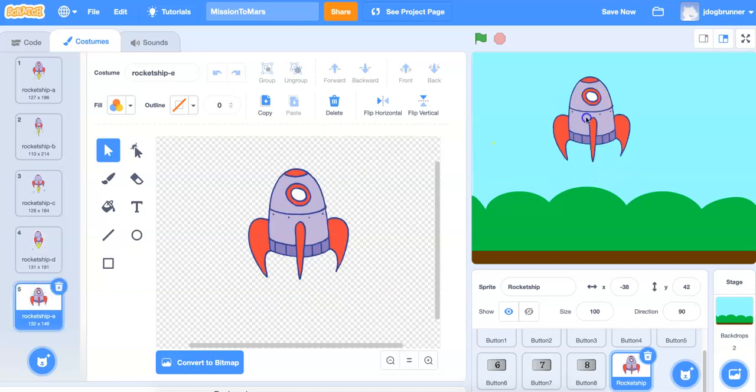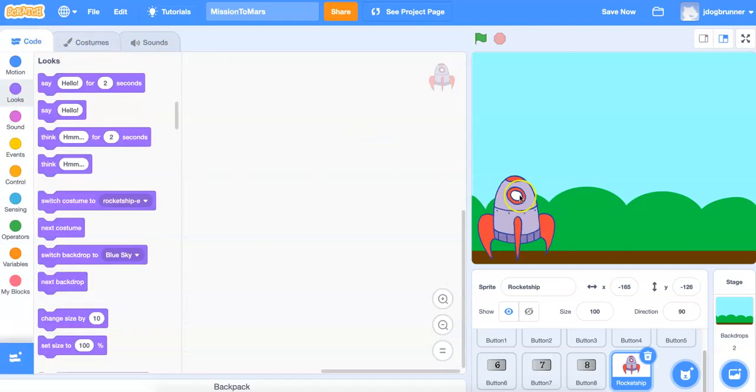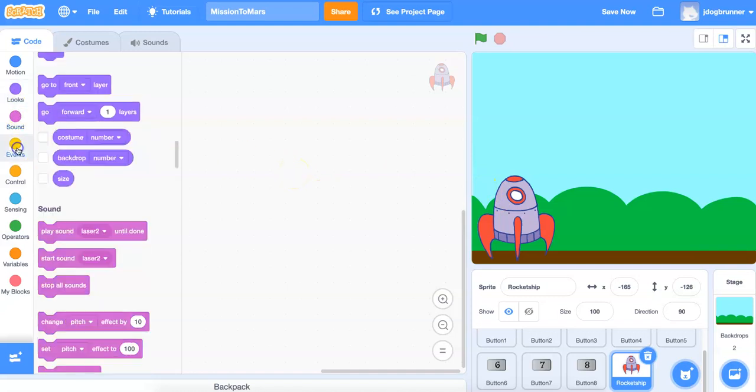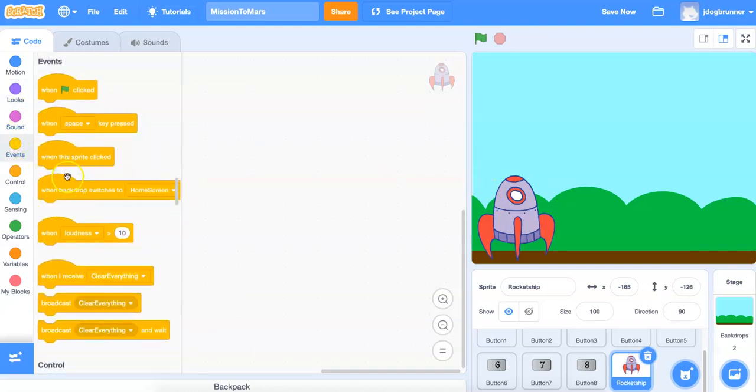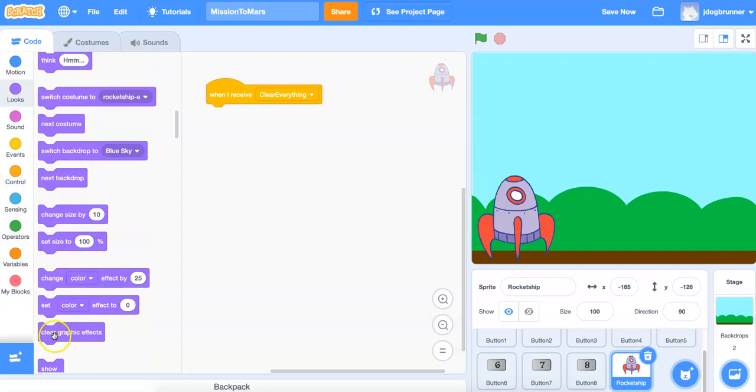Okay, so this sprite is just going to sit down here on the bottom of the screen, and we'll just leave it there. It doesn't need to probably have anything else than that. But think about it. Do we want this rocket to appear all the time, or just when it's level 1? Well, it's just when it's on game 1. So come to events, and we need to tell this rocket that when it receives clear everything, it needs to get off the screen. So we're going to go to looks and hide.